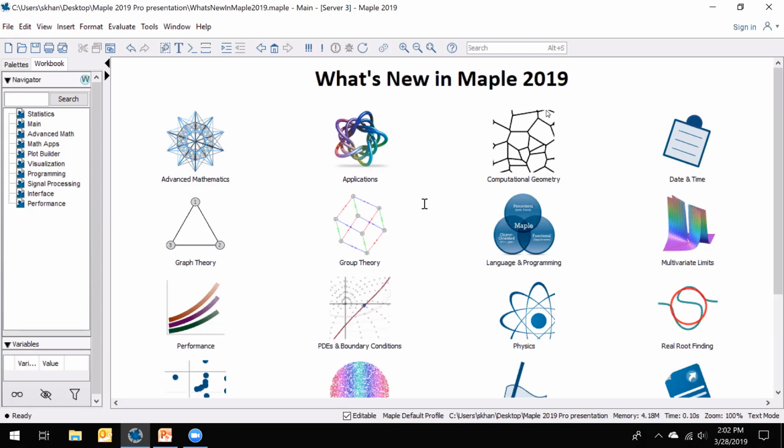Now there's always more in every new release than I go into in a presentation like this, so I always have to pick and choose what I present. What I'm going to present is largely what interests me. Everything is described in detail on our website. So I'm going to start off with the advances we've made in advanced mathematics.